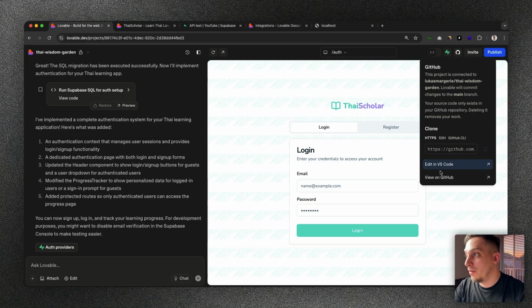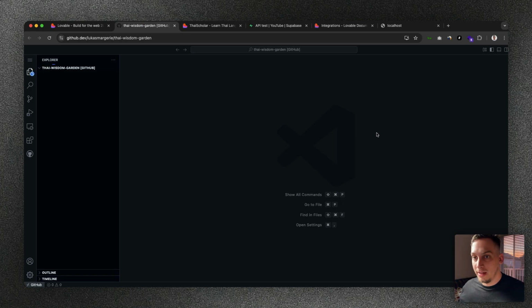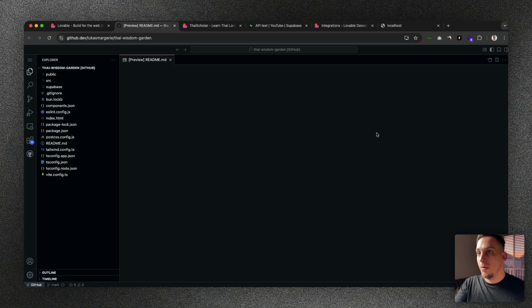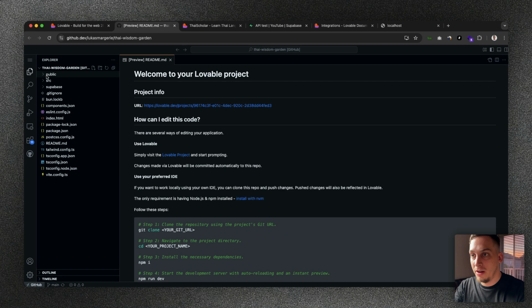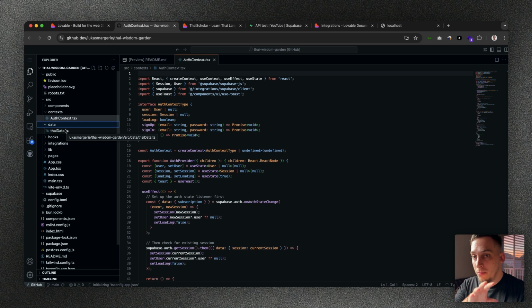And another thing, of course, is that once you connect it to GitHub, you can not only view it and clone it, you can also edit in VS Code with this button. And it creates this browser version of VS Code with all of your folders and dependencies here on the left side. Which is great if you want to be a little bit more flexible with the code, if you want to really add some things manually.